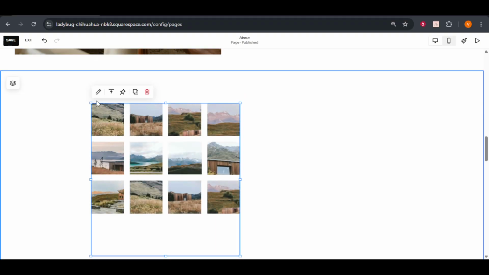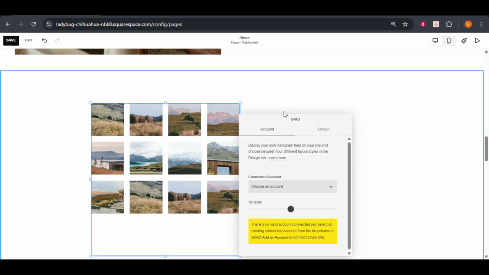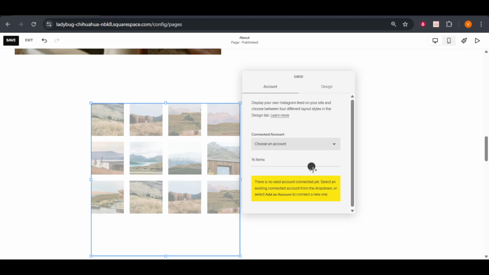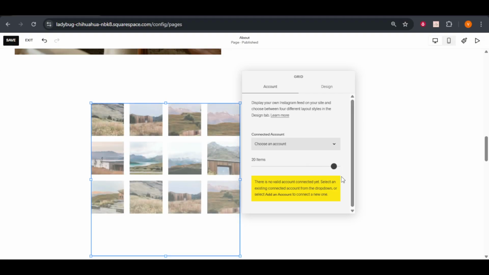In the settings panel, you'll find two main tabs, content and design. Let's start with the content tab. Here, you'll need to select your connected Instagram account. If you haven't connected your account yet, you may need to do that through your Squarespace settings. Once your account is connected, you can choose how many Instagram items you want to display on your site. You can select up to 20 items depending on how much content you want your visitors to see at a glance. Once you've configured the content, switch over to the Design tab.